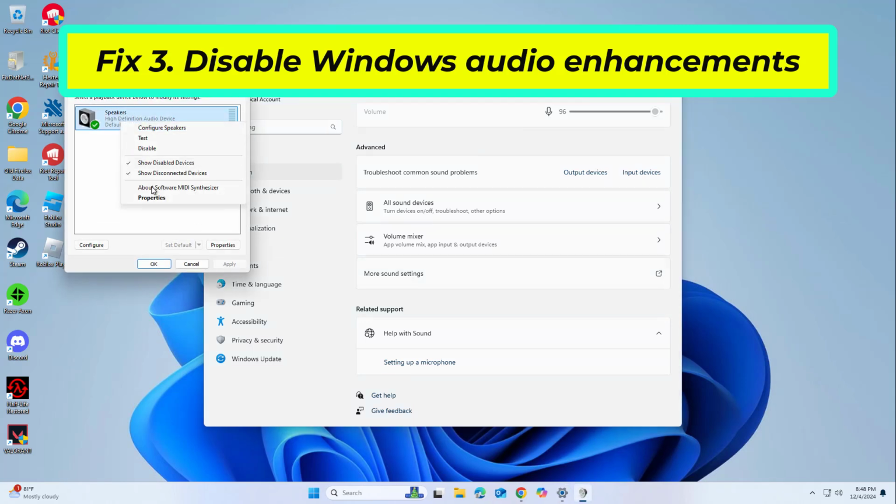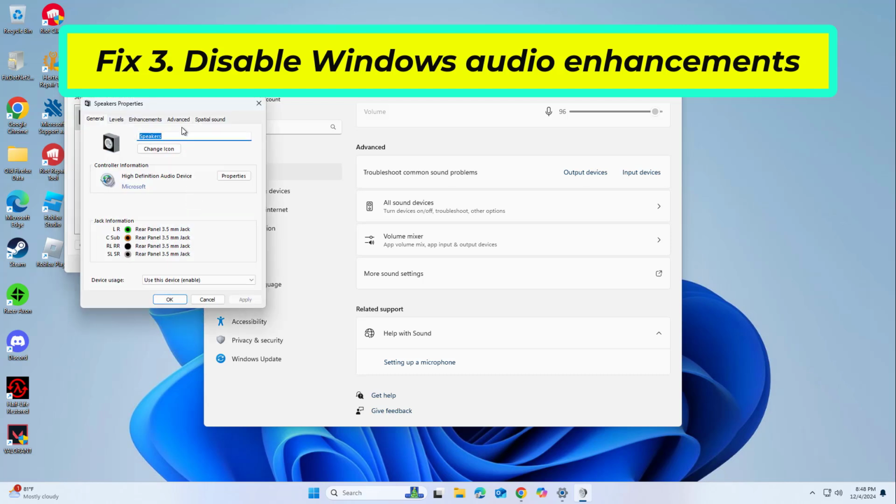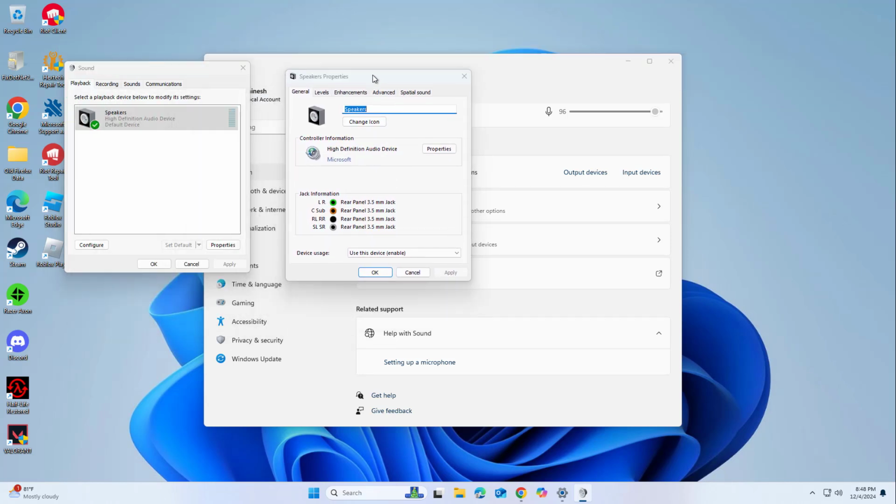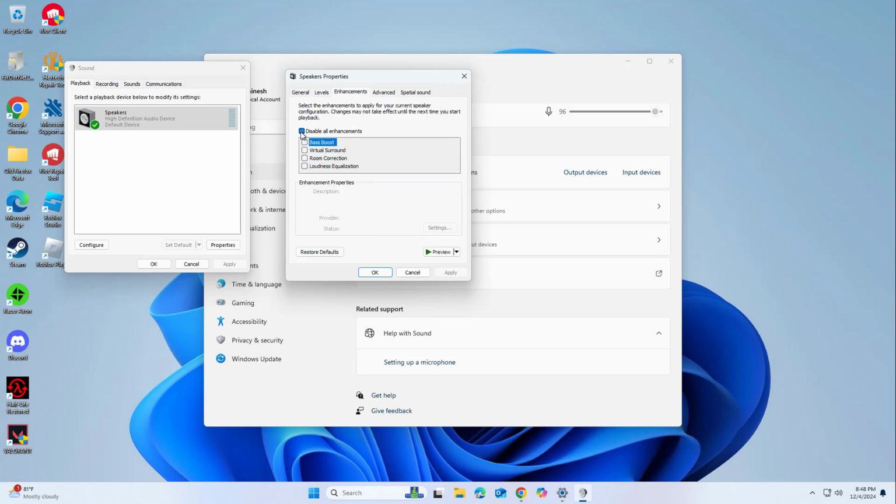Right-click your default playback device, like speakers, and choose Properties. Navigate to the Enhancements tab. Check Disable all enhancements or disable all sound effects. Click Apply, then OK.